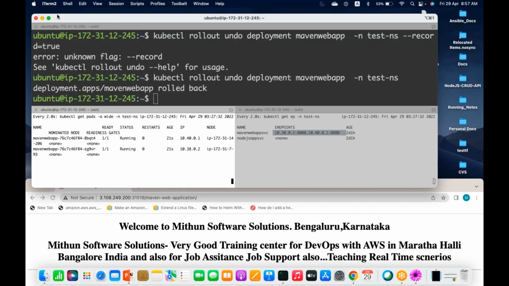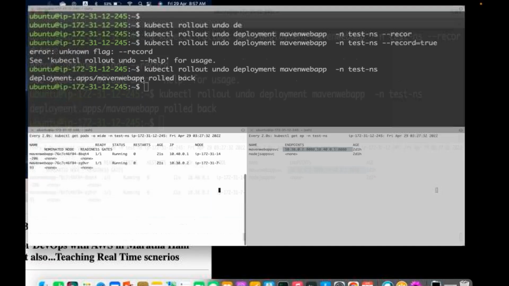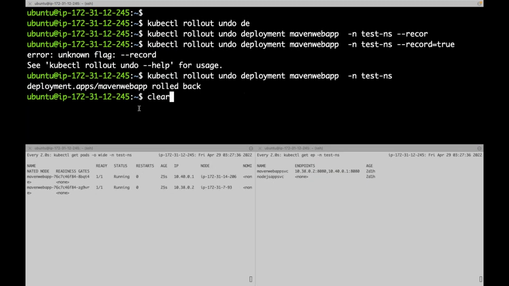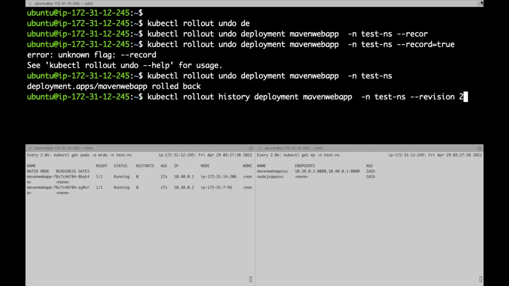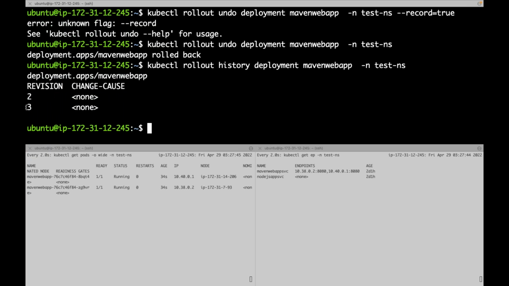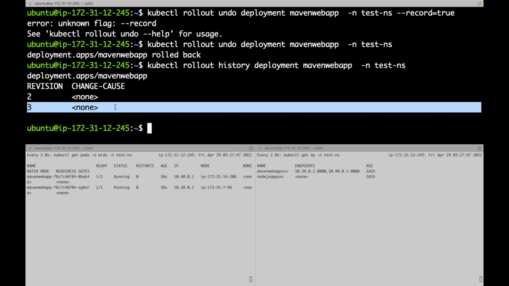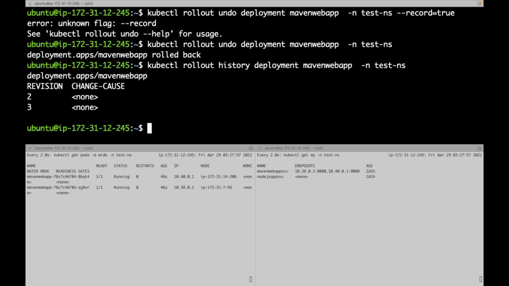Now, when I see the revision, the rollout history, the third revision is created. But is that revision created using the first revision's pod template?